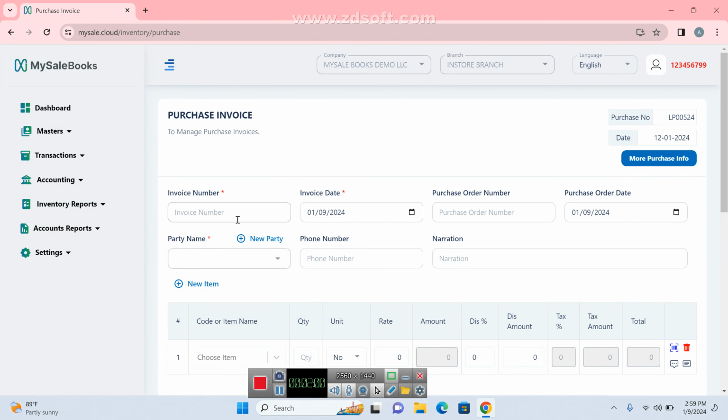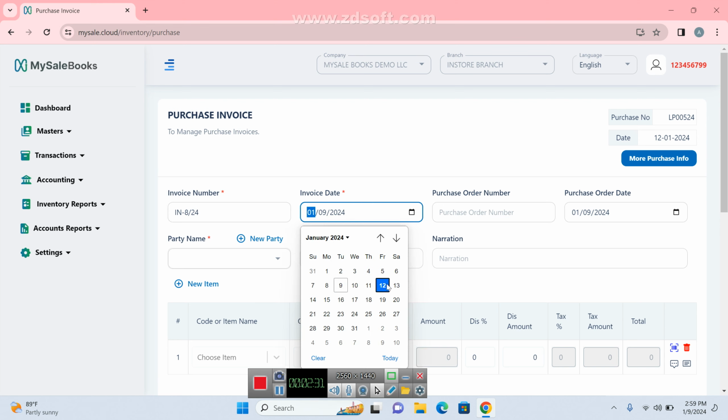Next is invoice number. That is the number provided on the sales bill of the vendor, which is our purchase invoice number. So I am providing the purchase invoice number. Next is invoice date. It will be the date mentioned on the vendor's sales bill. According to that we have to mention that date. So I am changing it to 12.